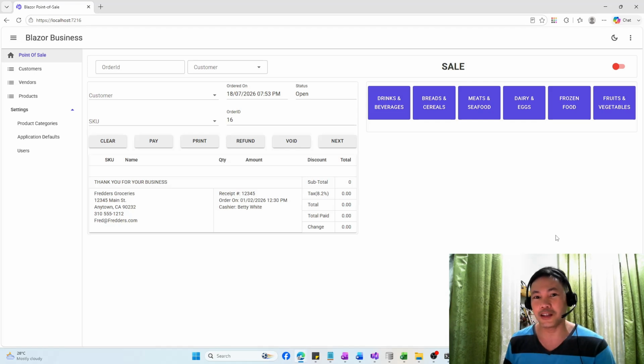So let's jump ahead into our update. For this one, we have quite some features or functions that I have implemented. This is again your point of sale application. This is the main point of sale page. What I've added now is several functions. We have now the function to clear, to pay, refund, void, and next. These buttons have individual methods that I've already implemented.